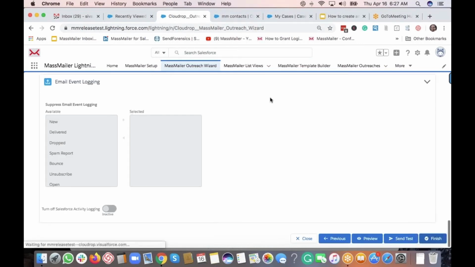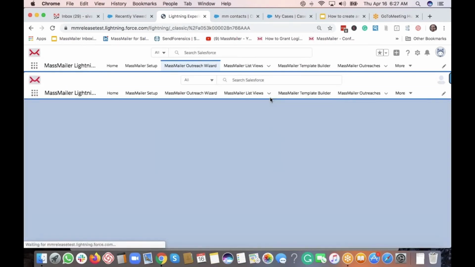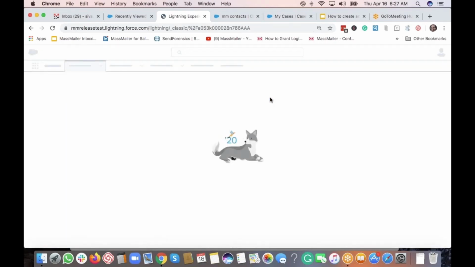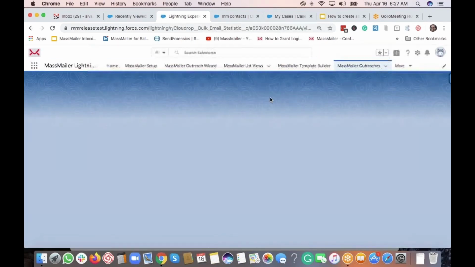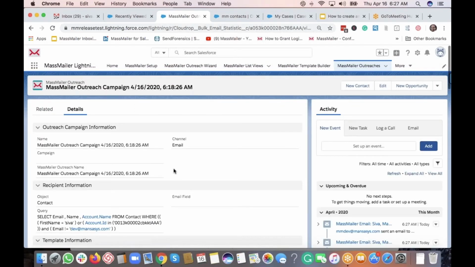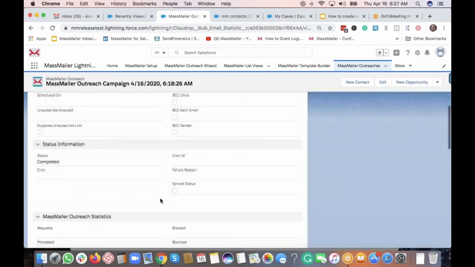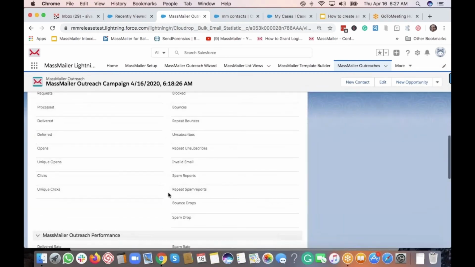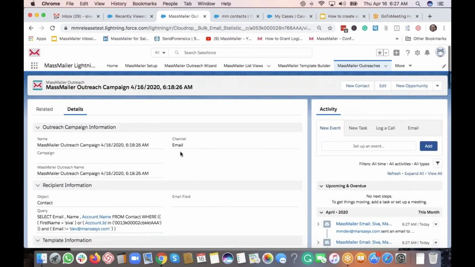So every campaign or every email that you're sending out via MassMailer is captured in an object called outreach, in which the actual campaign information is stored, meaning who is the sender, who is the recipient, what template is being used, what is the email subject, and then what is the delivery information, status information, the statistics, everything is stored in this outreach. So that's how you basically send emails.